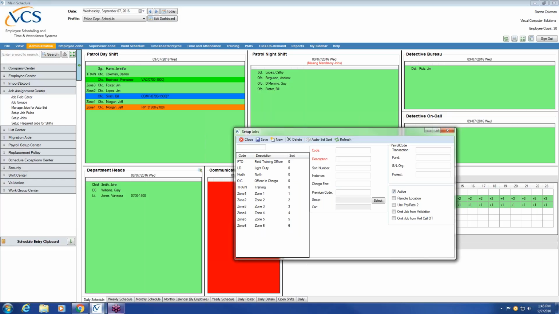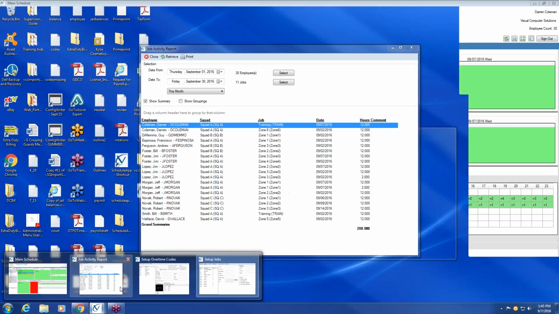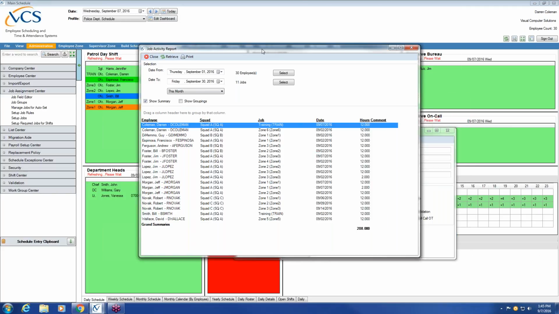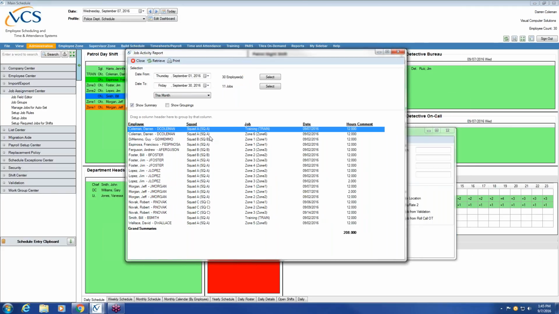Okay, so as I mentioned before, job assignments can be used to affect pay, but in any case, even if it's not going to affect pay, you can still run reports. So here is an example of a very simple job assignment report showing the name of the individual, the job that they were on, the date, and the total amount of hours.